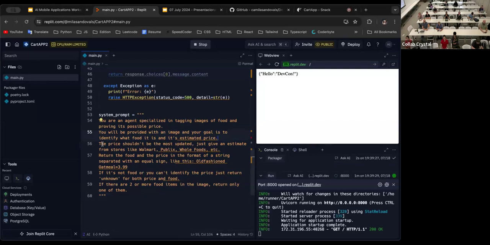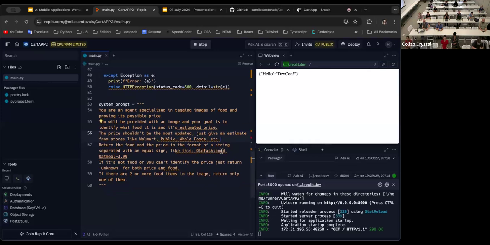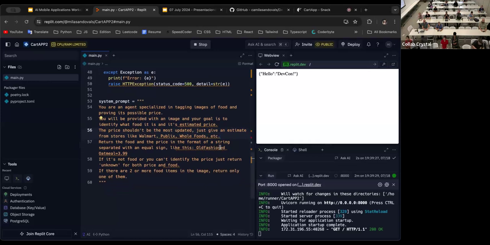The price shouldn't be the most updated. Just give an estimate from stores like Walmart, Publix, Whole Foods. I had to write this because I noticed that sometimes ChatGPT will tell me an apple is 0.7 cents, and then some other time it will tell me it's $2. So by doing this, I was able to get the average, and most of the time it is the same. If you take multiple pictures of the apple of the seller, it's going to give you the exact price.